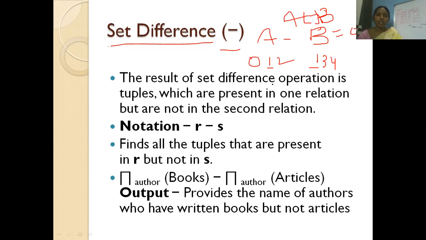So the result of the set difference operation is tuples which are present in one relation but are not in the second relation, which are present in only one relation, but that result should not be in the second relation. So here, look at the example. This one we have here in the first table is also present in the second table. So this one will not be present in the result table.